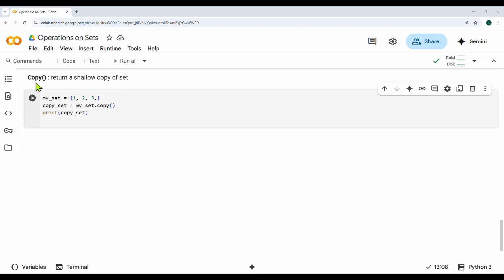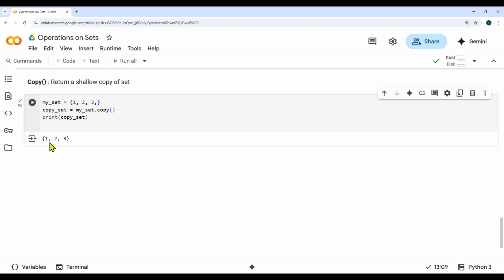Copy returns a shallow copy of set. Let us run the code to see the output. Prints the copy of a set that is 1, 2, 3.